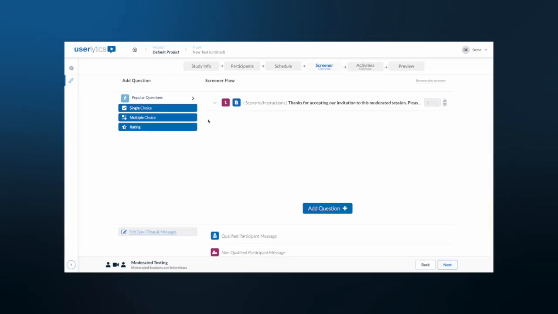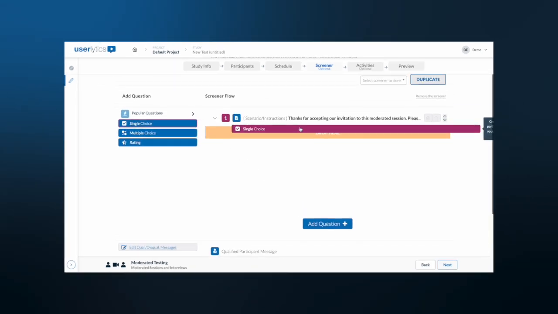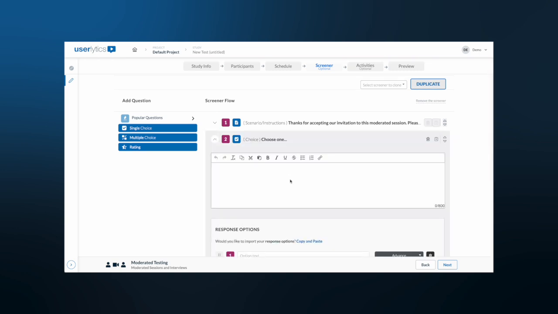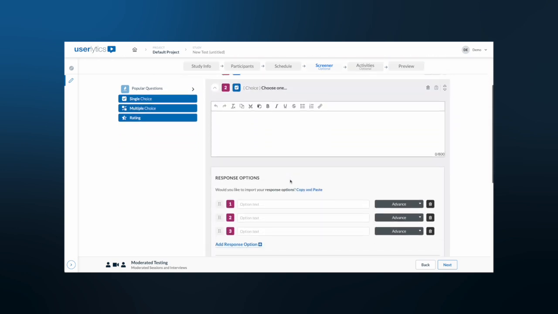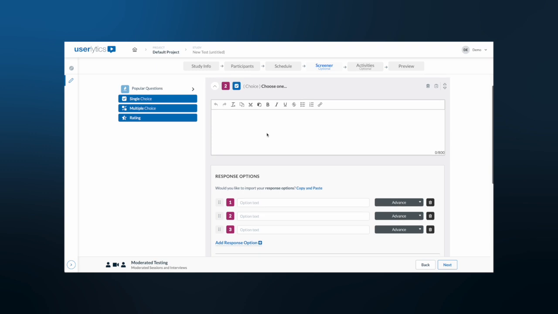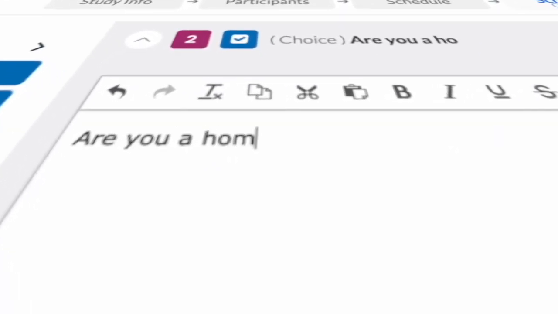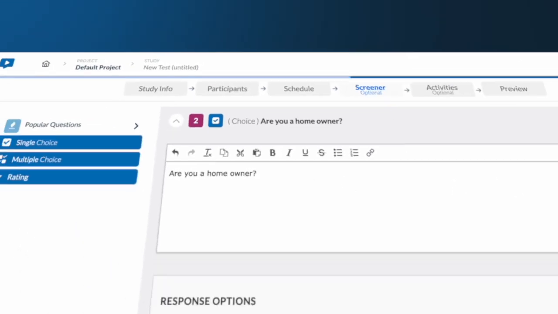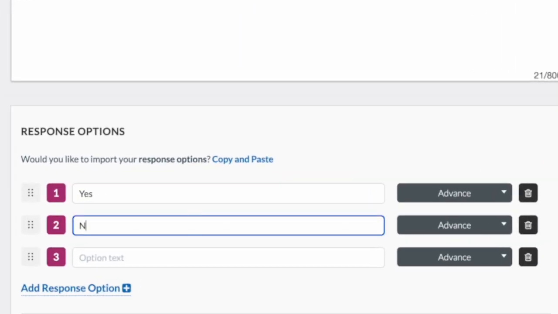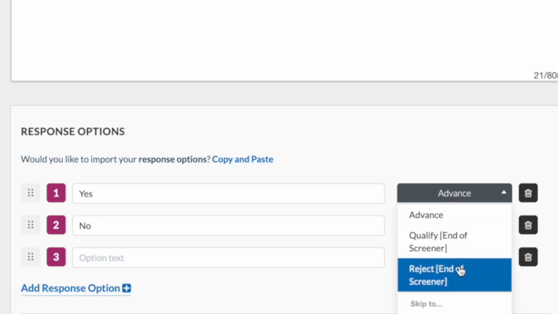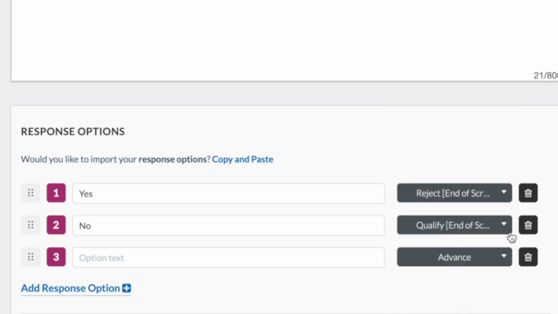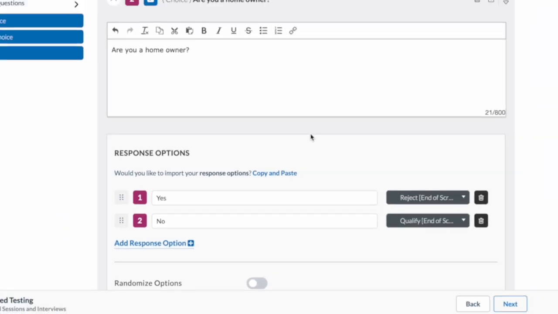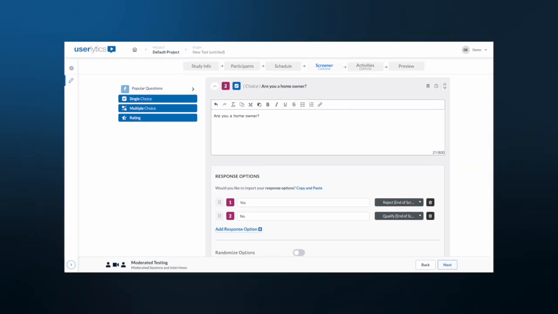In a single choice question, participants can only choose one answer. Based on their answer, they'll either be rejected, qualified, or moved to another screener question. For example, if you want only renters for your study, ask, "Are you a homeowner?" Participants who answer yes will be rejected, while those who answer no will qualify. Using screeners is a great way to refine your participant pool and ensure they meet your criteria. For more details, visit our help section on the website.